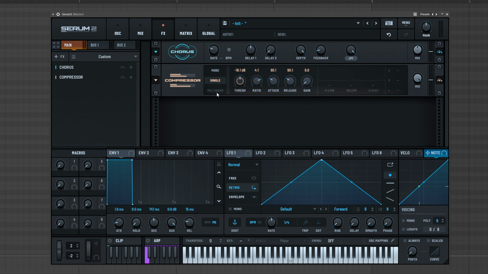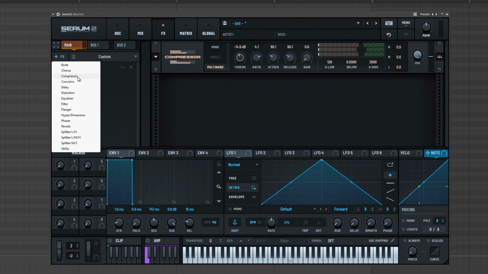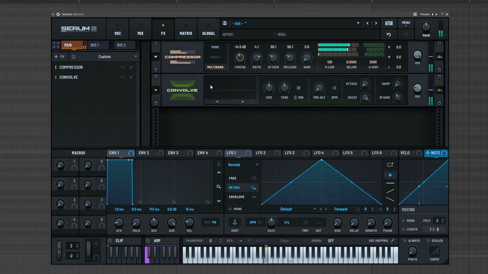So yeah, you can choose the single or multi-band options here, which is very nice. Convolve. I do wonder what this does. So let's put it on the full mix. Oh, so you can actually essentially make a guitar cab effect with this. That's pretty neat. Some reverbs as well.